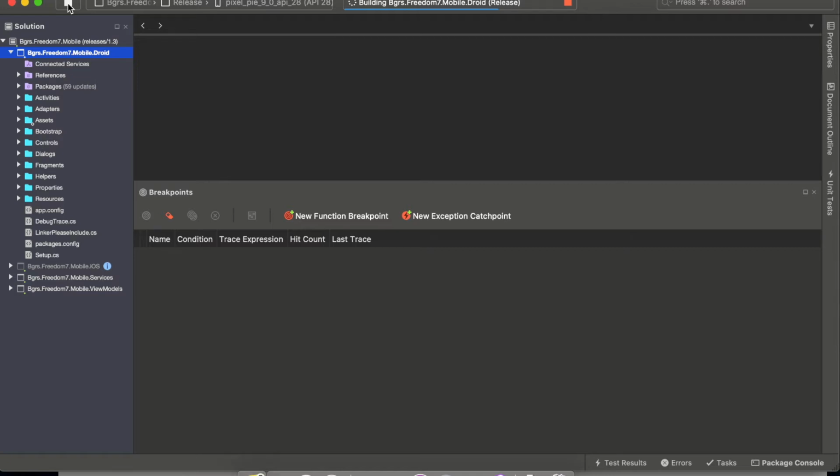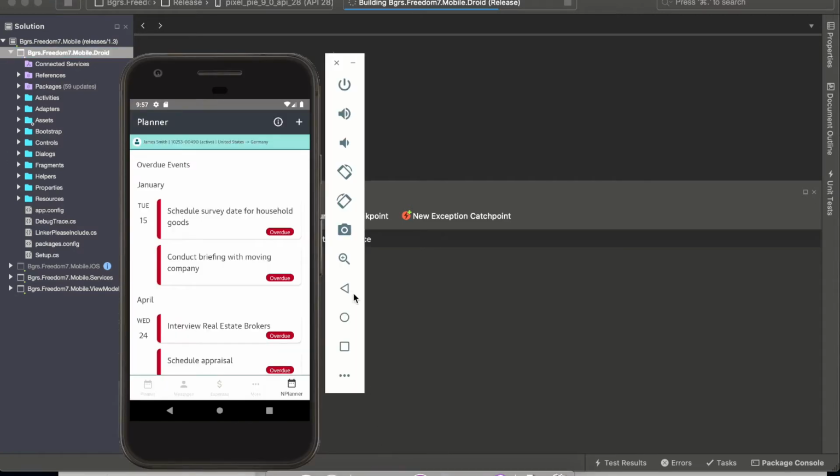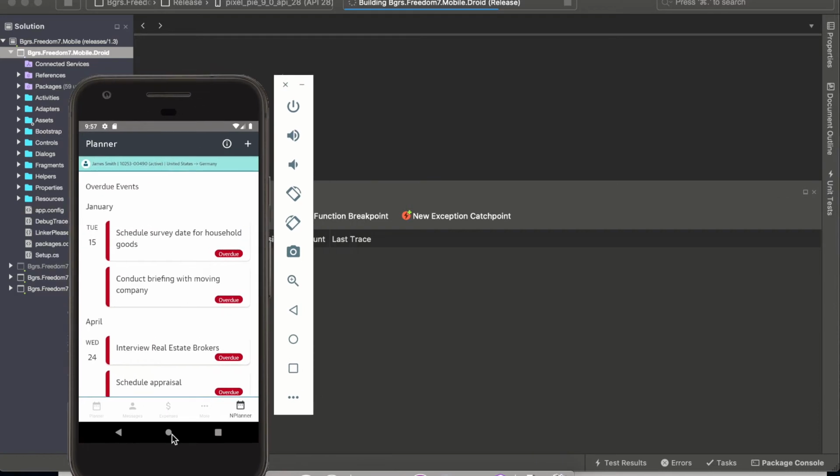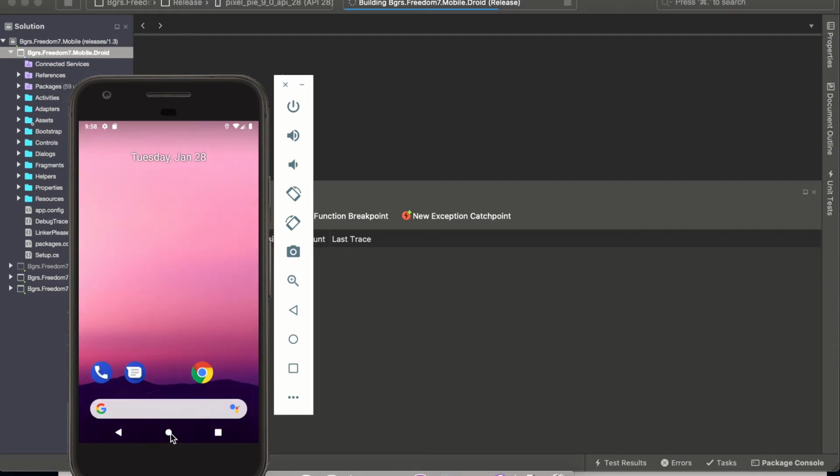And again, we wait for a while for this to finish. In the meantime, I'm going to look for my password and username that I can use for testing in production. As soon as it's done, technically it's going to open the app in this emulator. Okay, still waiting.